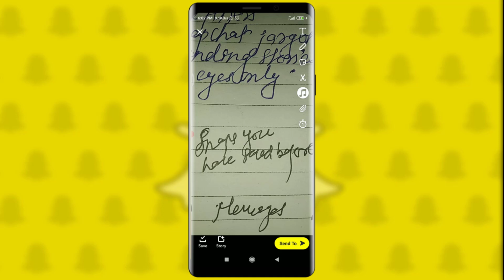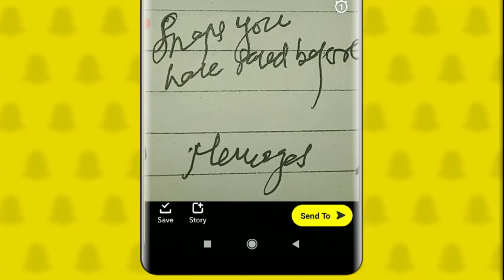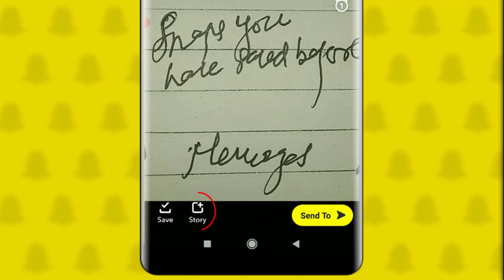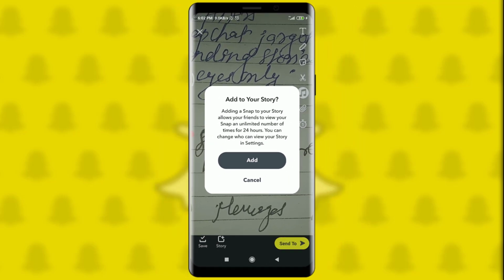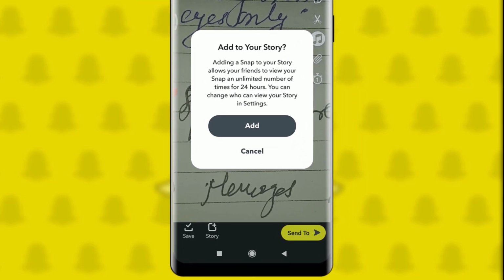But if you want to keep it as your story, just to the right of the save option is the story option. If you tap on the story option here, another option pops up on your screen, guys, that is telling us to add to your story. And this story, like on Facebook and Instagram, is going to be added for 24 hours. So the snap is going to be there for us for 24 hours.